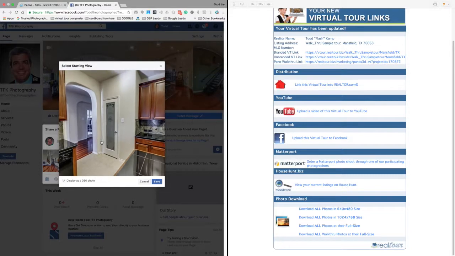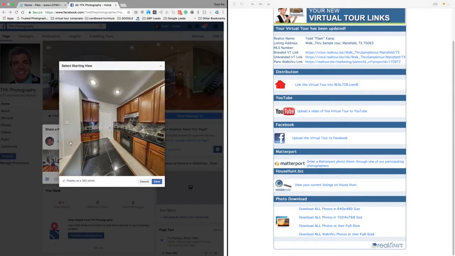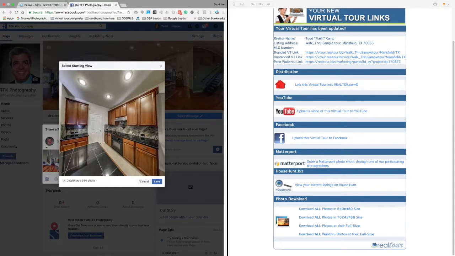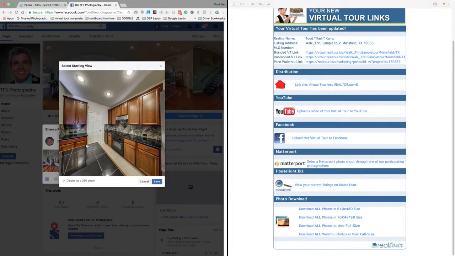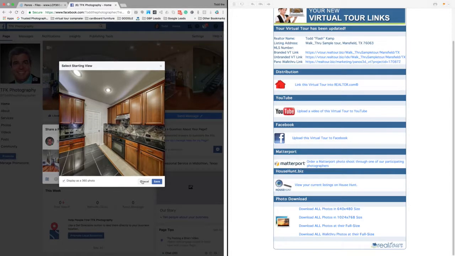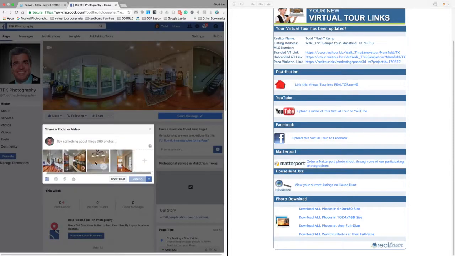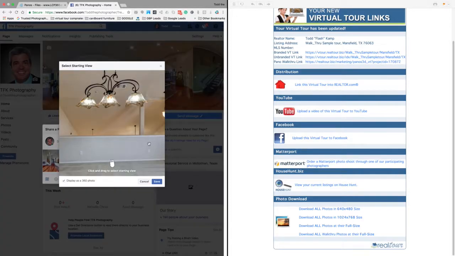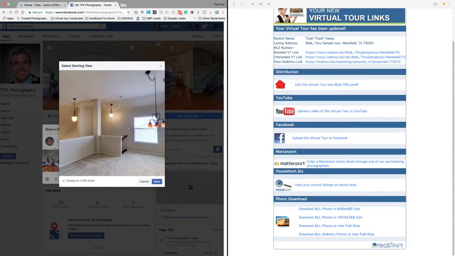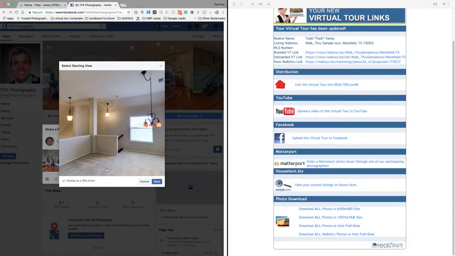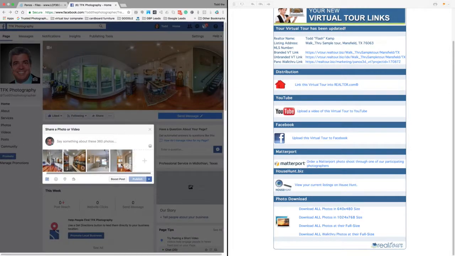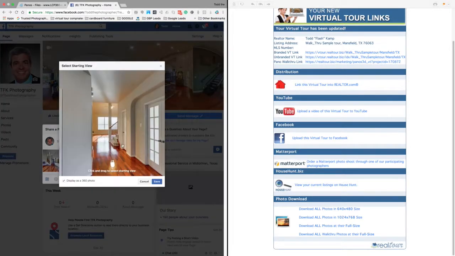Let's zoom out a little bit. And we'll get, let's zoom in just a little bit. There we go, look at that. Let's do the balcony here. Click on right about like that. Save that. And the last one.